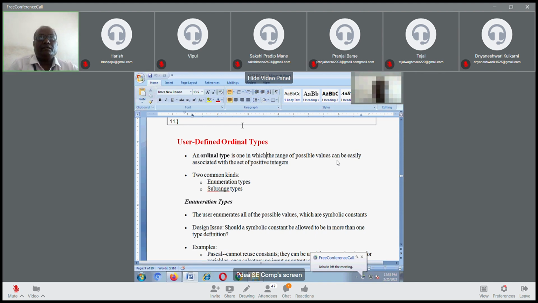Now, user defined ordinal types. In the user defined ordinal types, there are the data types that are defined by the programmer. These are the data types that are defined by the programmer while writing the programs.